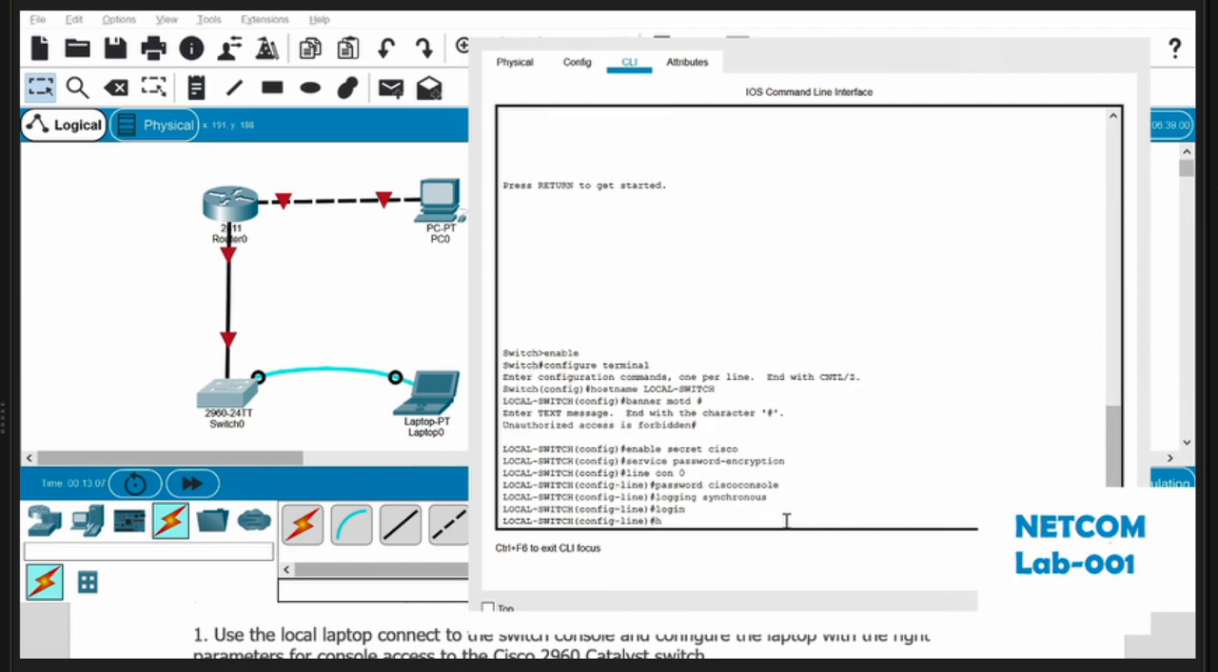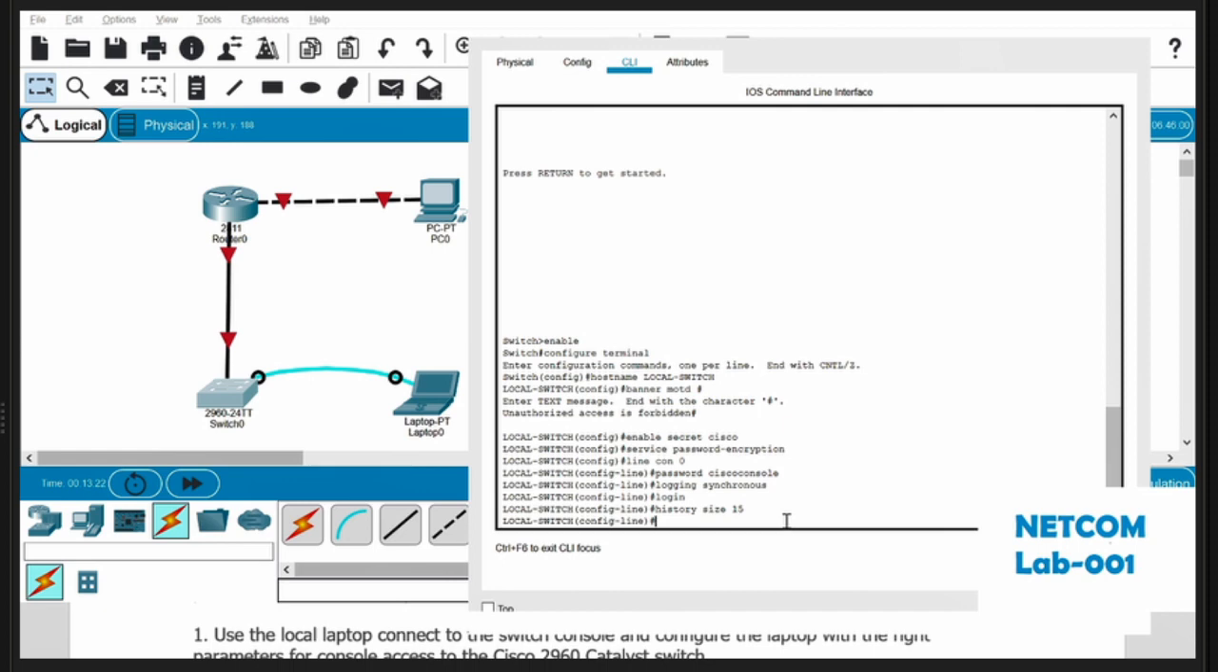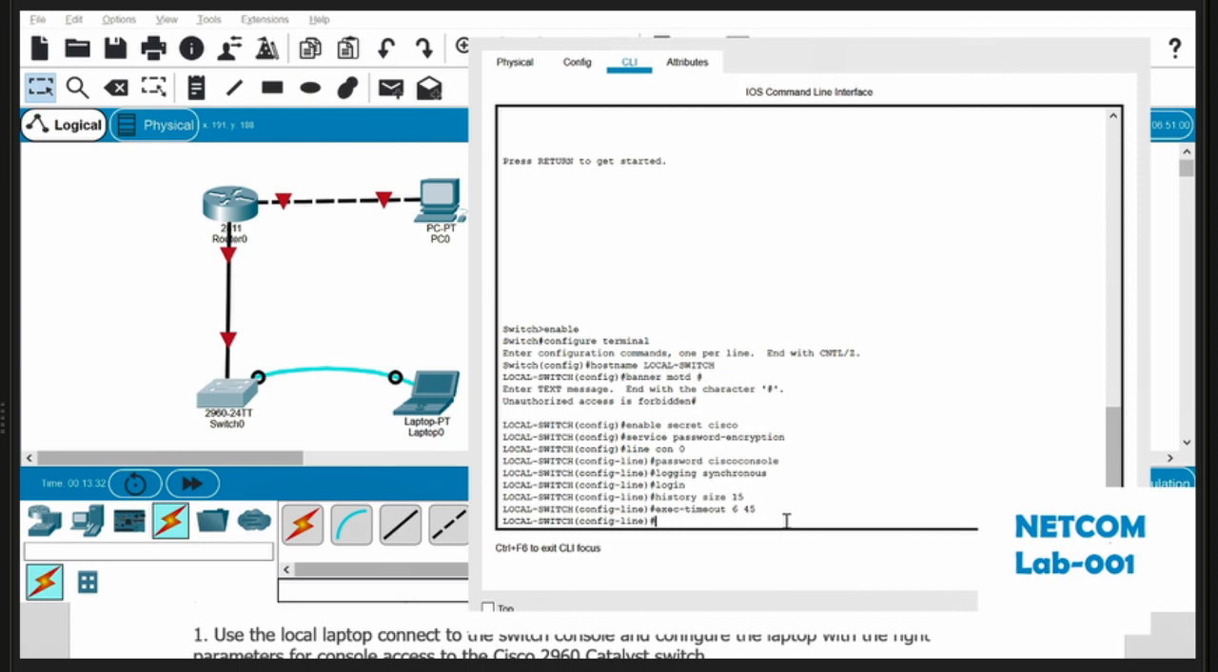And so this is the other requirement of the assignment. So logging synchronous, and then you need to log in, then exec-timeout.